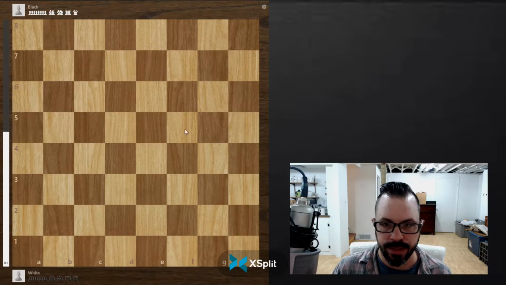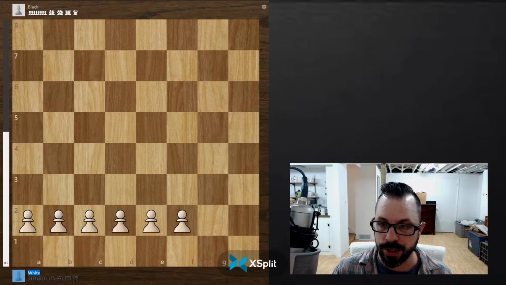Then the pawns get set up on the first row completely. So we're going to set this board up together. This is what it would look like if you actually physically had a board. You would set up all your pawns like this. They go on the second row. If you're black, they're on the 7th row.